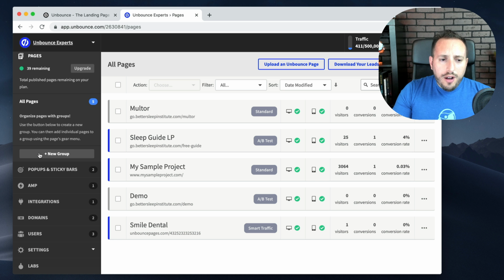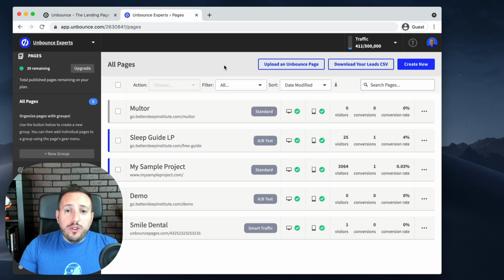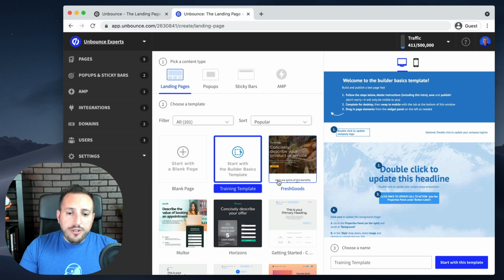So most often you're going to be in this all pages category because this is where you're going to be doing most of your landing page building work. So if you want to create a new page, you simply click on Create New. And this is the page you'll see next. Now, for this video, we're going to be focusing on the classic builder. Like I said, that's the original builder that prior to the launch of the Smart Builder was the only way to build a landing page in Unbounce. And this is the one that gives you complete control and complete flexibility throughout the building process.